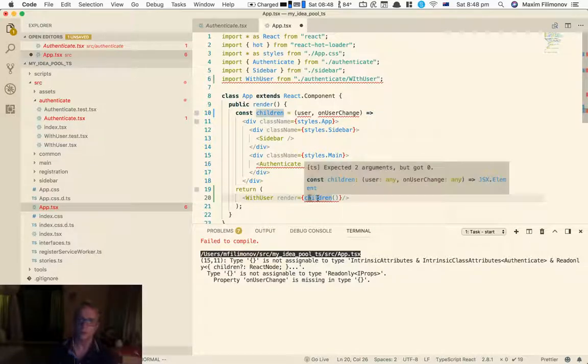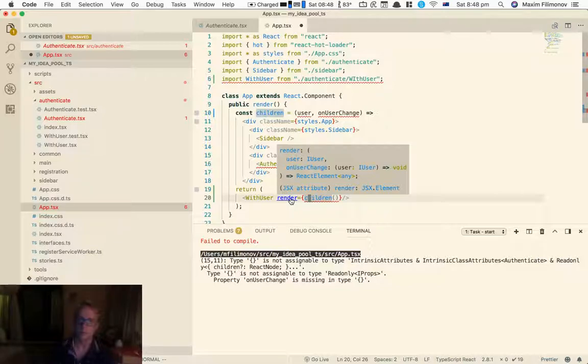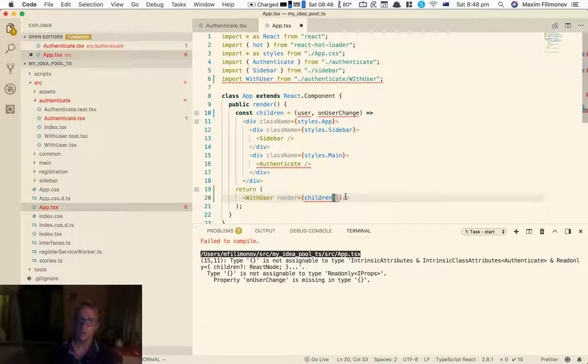I probably need to call it something better. Expected 2 arguments, but, oh yes, I just need to pass the function itself. Oops. So I might just call this something like render children, I guess.